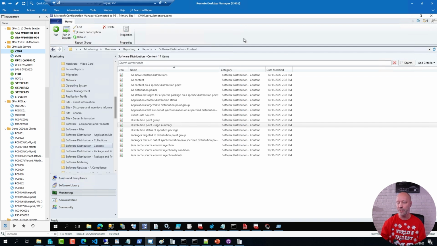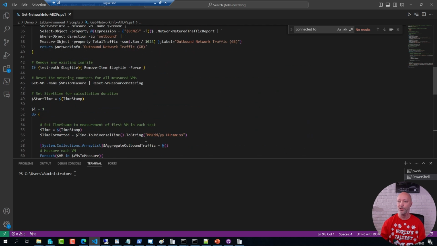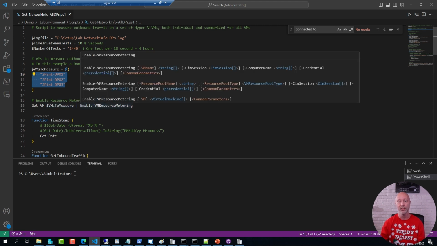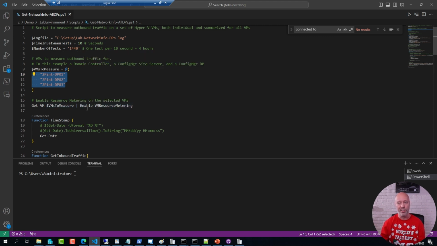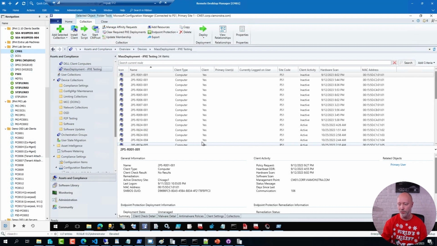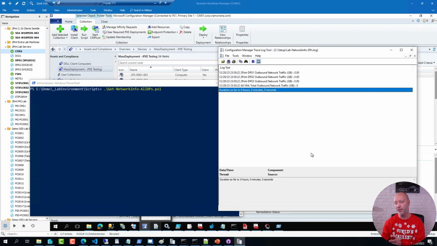So instead, what I have here is that PowerShell script I mentioned earlier. This one measures 3 different distribution points, the 3 I had, and it's using the native resource metering that you have in Hyper-V. I'm just enabling it for all of these VMs in this list. So what I'm going to do here is start that script, and it will now start to do some logging into this log file.